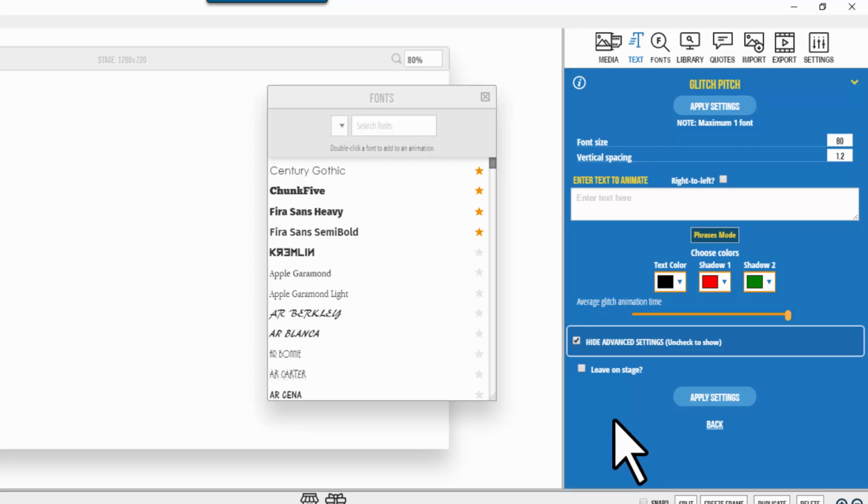And some of these text animations can be configured so that you can leave them on the stage and so that they don't disappear as an additional animation after they appear on the stage. That was one thing that I was really hoping for, and they did that, so that's very, very cool.